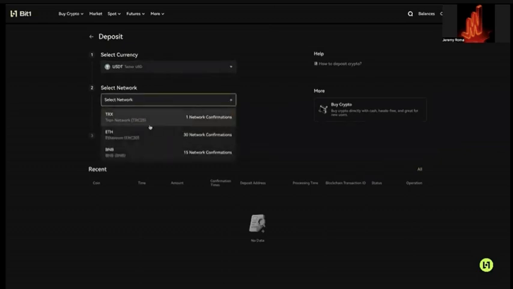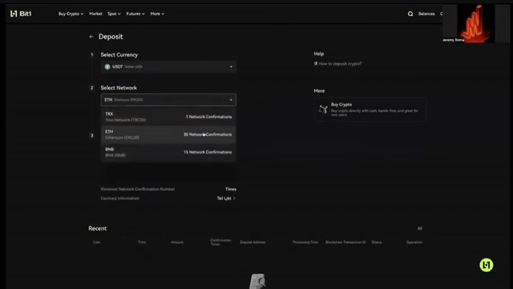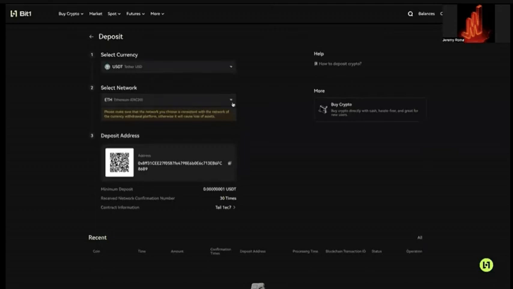You then select your network, either the Tron network, the Ethereum network, or the Binance chain network. And a lot of our members are using Tron. If you're using Coinbase to purchase, you would use Ethereum, right? And you want to make sure you have the right network, and then you would copy your wallet address. You would then use that wallet address to send funds to your wallet.